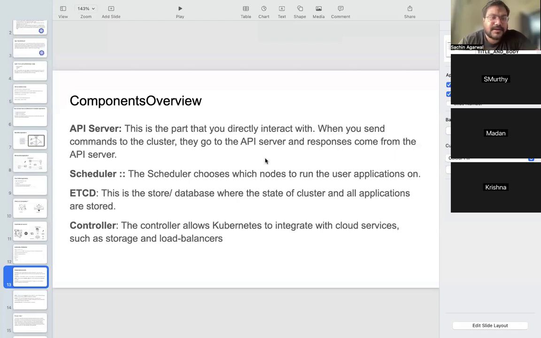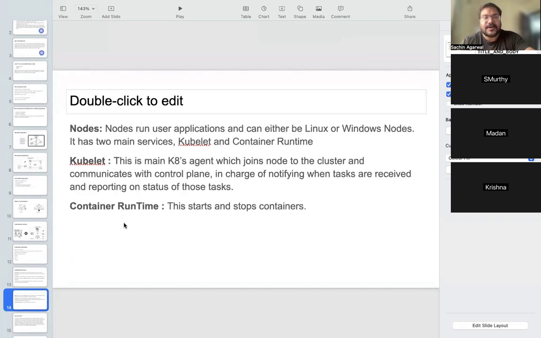Okay, so as we talked about the different components, the API server, the scheduler, the etcd, and the controller, we'll move forward to the worker nodes component also. And we'll discuss a little bit about the components which are important or which are there in the worker nodes.